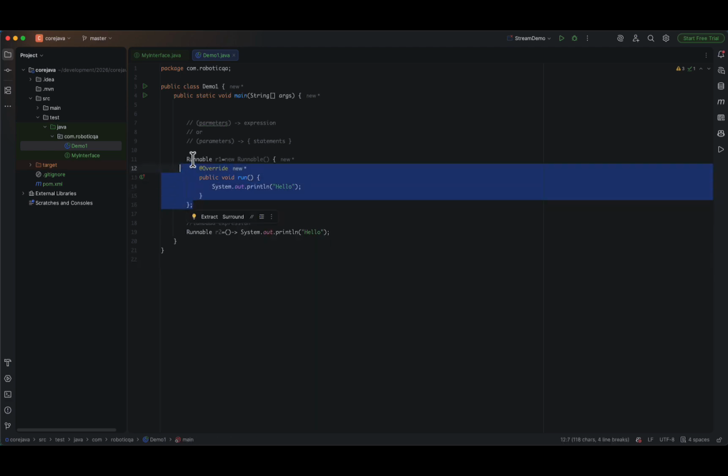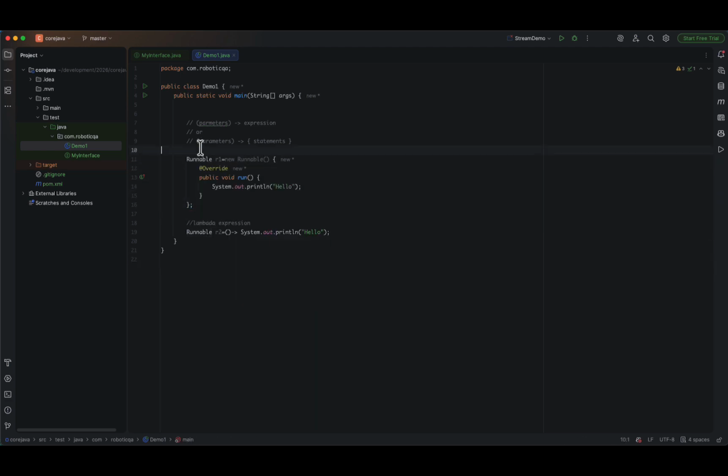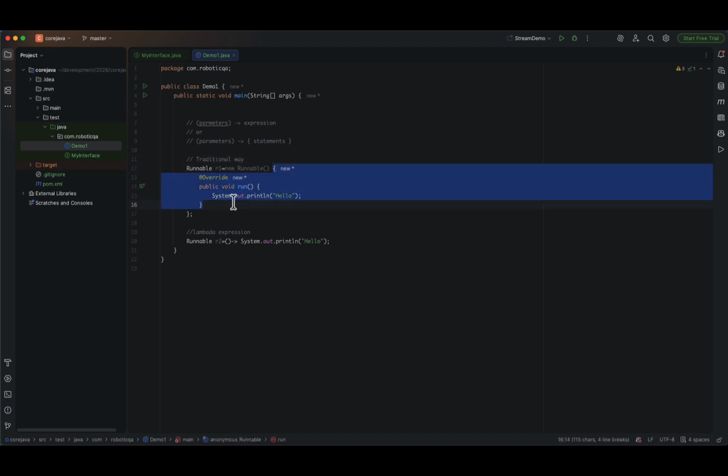This is the traditional approach, and the other is using the Lambda expression. The traditional way is actually an anonymous class, a class without a name. We call this an anonymous class because we cannot create an object of an interface, but we can write an anonymous class. This is the traditional way, but using a Lambda expression we can remove everything.